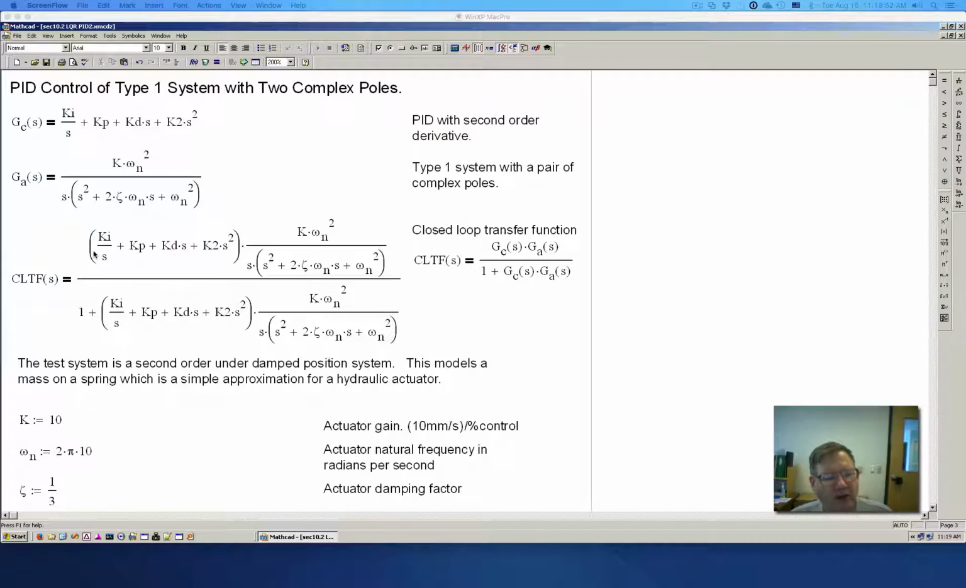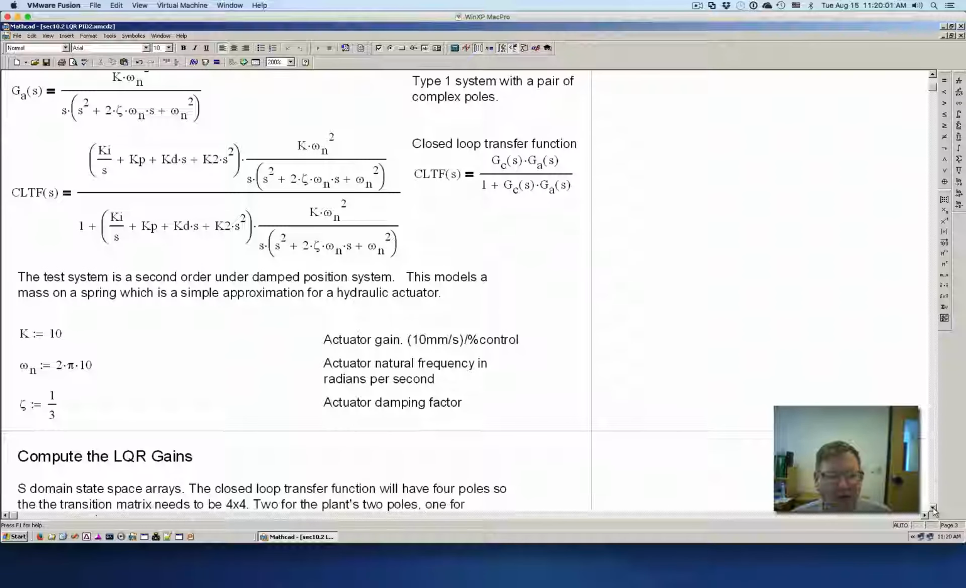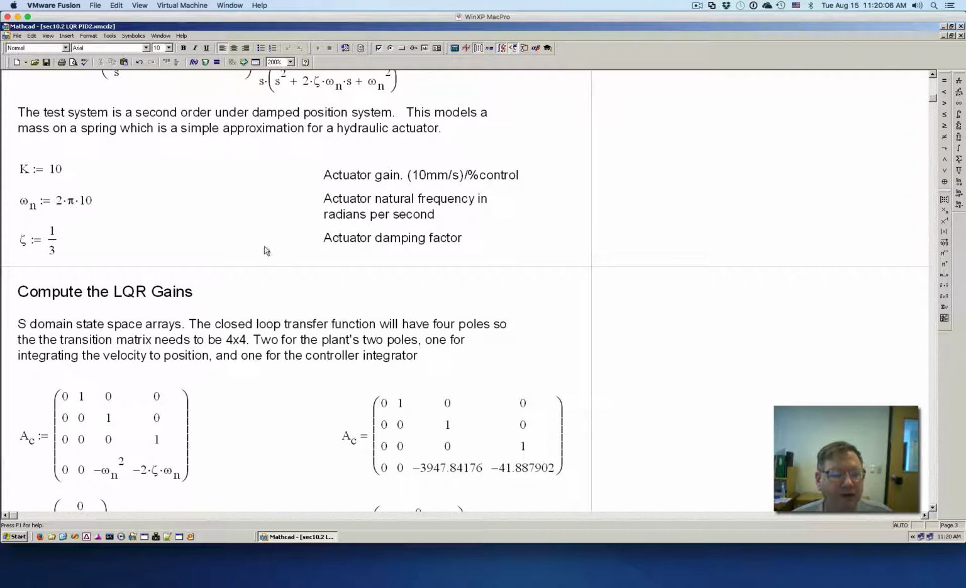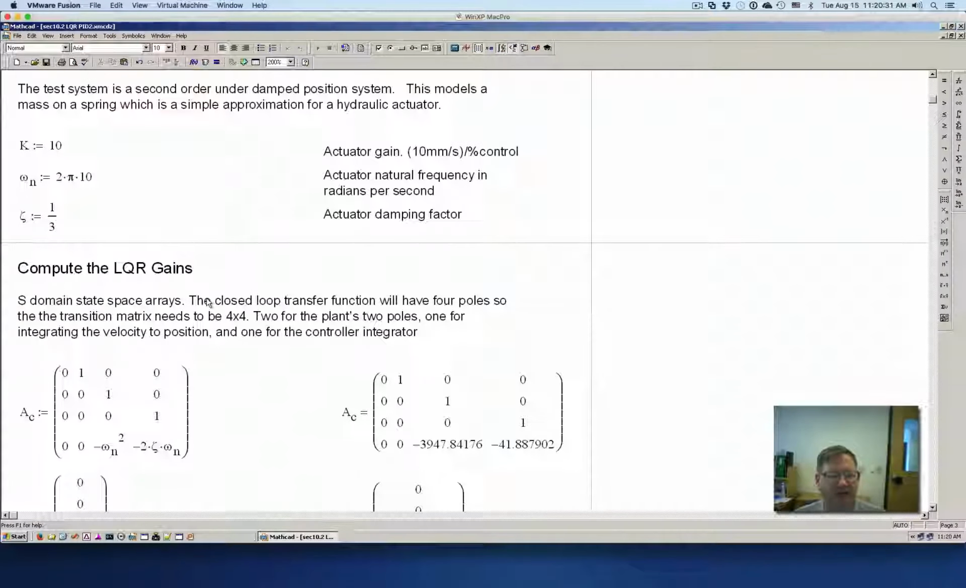This is my closed loop transfer function. I don't use this till I get around to plotting the Bode plot and finding out the poles and zeros, but I just wanted to show it here. To begin with, I also assign some values for the actuator gain. The actuator gain is 10 millimeters per second per percent control output. I have a natural frequency of 10 hertz, which is a little bit lower than most systems, but I've seen it as low as 2 hertz. And a damping factor of 1/3 or 0.333. For hydraulic actuators, they are generally in the range of 0.3 to 0.4. I've seen it lower and I've seen it higher.